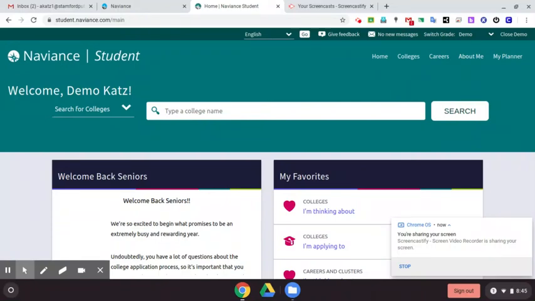Today we are going to talk about creating a rough draft of colleges that you want to have on your list of schools that you're thinking about applying to. So you're going to log into Naviance, either through Naviance or through Clever, and remember that your Clever password is your student ID for your username and password. So you're going to log on.